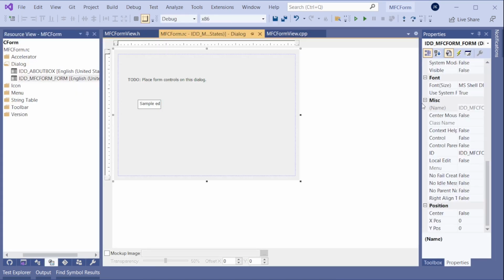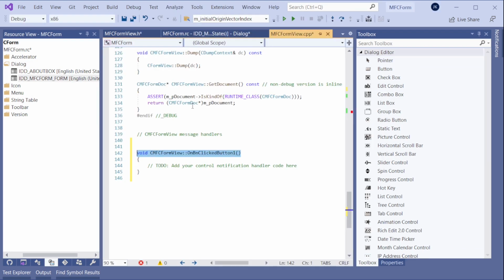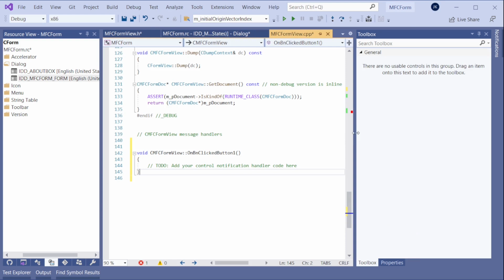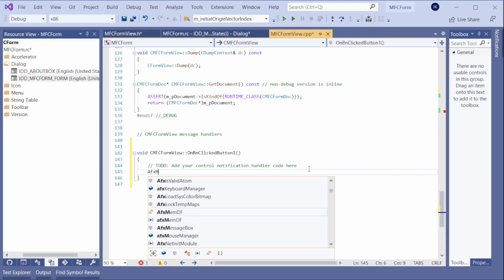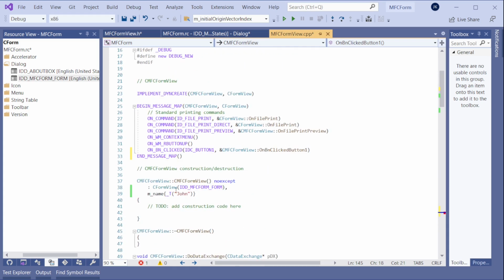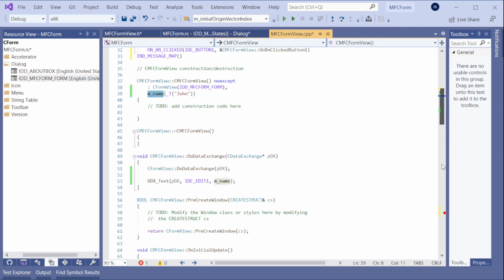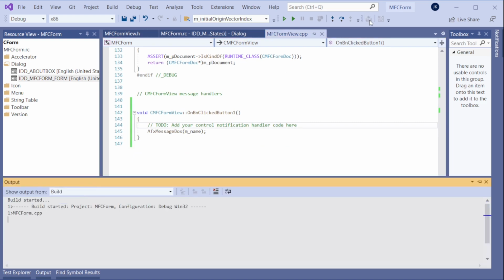Let me just quickly create a button here just to prove that it works. So I create a button here. I don't really put any name. I just do the handler. I don't care what the name of the button is really. This is just for testing purposes. So AfxMessageBox, and then we will print that variable there. This one should show John. Okay, and compile.